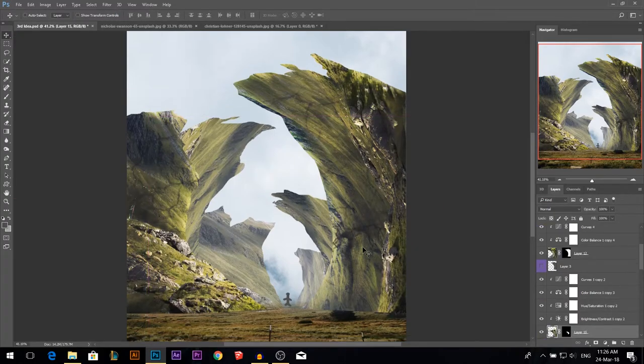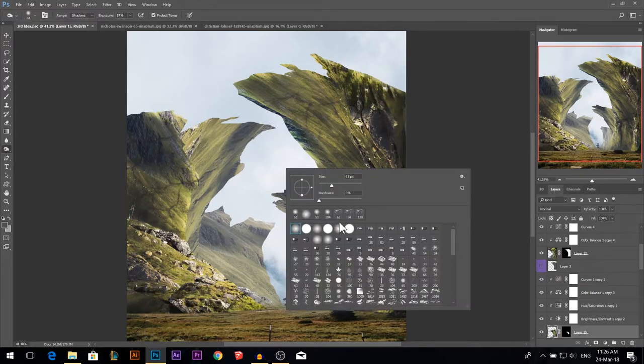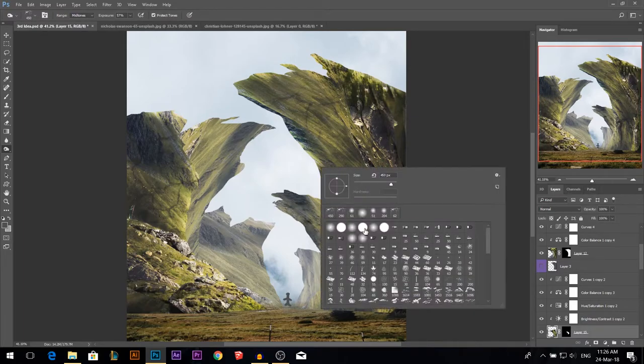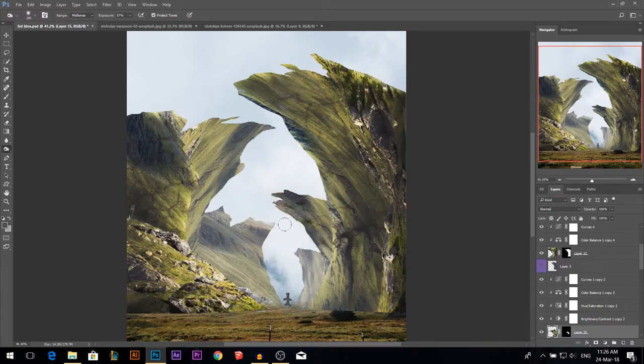Okay, let's see this one. Let's do the same. Dodging and burning, let's take the crack brush, start playing around a little bit, something like that. Make sure it's on mid-tones, so it doesn't go too dark. Yes, and then we take this one. Let's dodge the edges. And burn the middle parts, or the parts far away from the light.